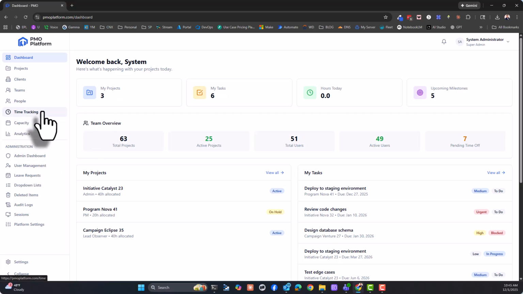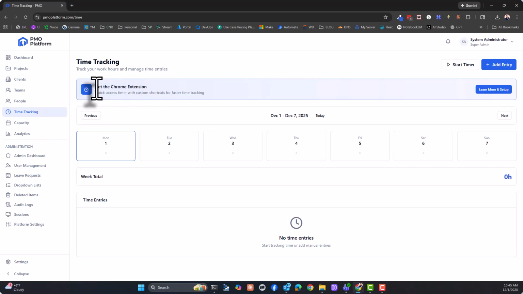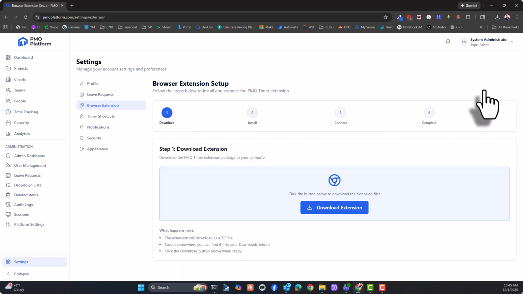So first way is click on time tracking in the sidebar menu, and you'll see this banner, which will detect that you don't have the Chrome extension installed. So you just click Learn More and Setup. It'll take you straight into the browser. It's probably the easiest, quickest way to get here.